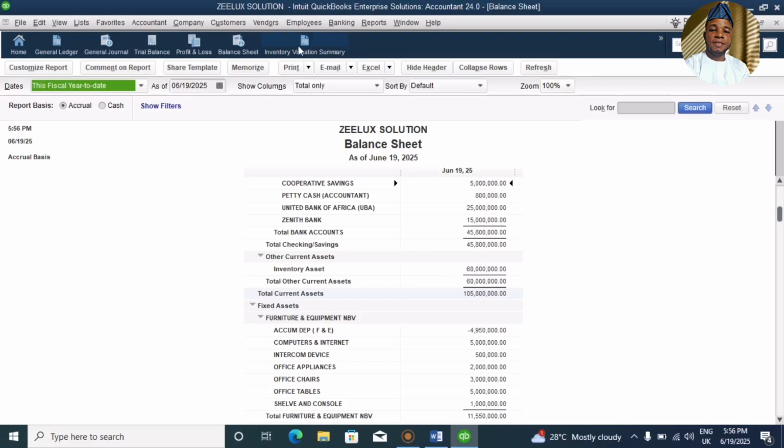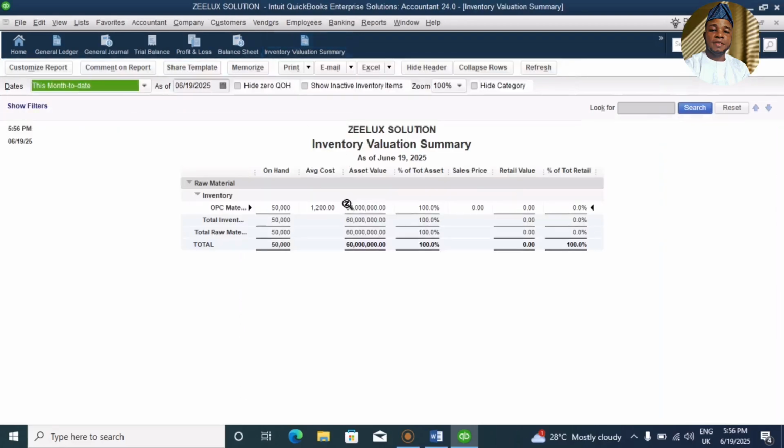Then let's see our inventory valuation. So let me click on inventory valuation. We look at this inventory valuation. We have raw material, is that not, which is inventory OPC material on hand. It is 50,000 kg with the average cost of 1,200, valued at 60 million naira. So this is the first step while you are dealing with inventory items. So let's move to the next one.